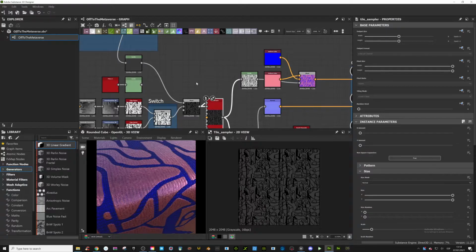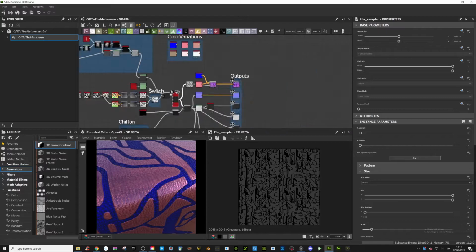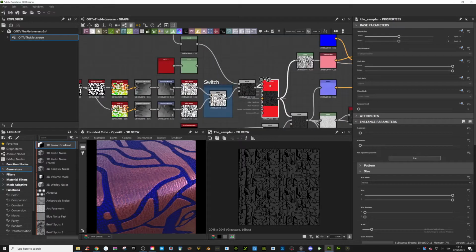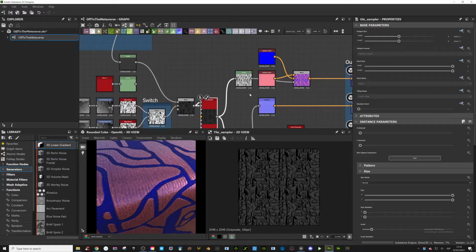So you can model something, bake the height map out and add it here as a bitmap file, and then go from there. If it saves you time, it's much better than trying to be so stubborn and create everything in Substance Designer, I think, because time is something very valuable and you shouldn't waste it.